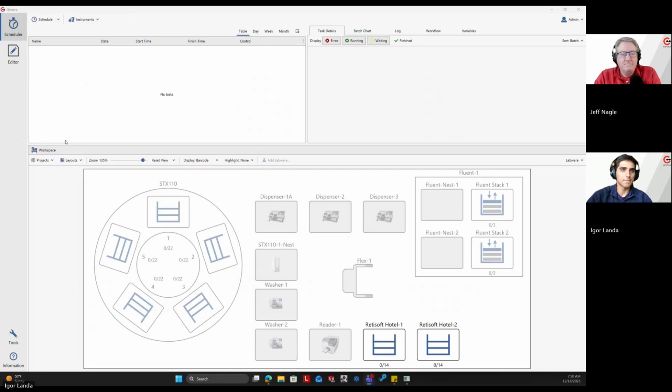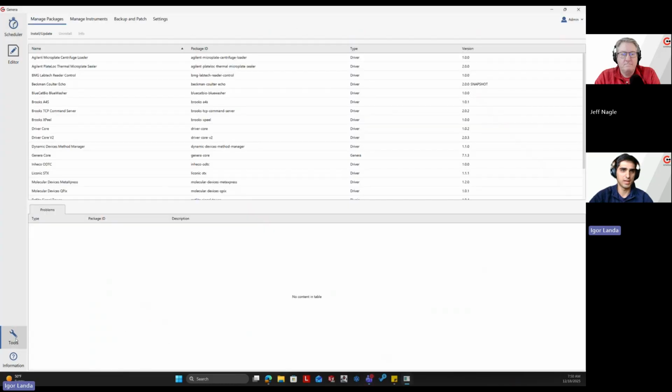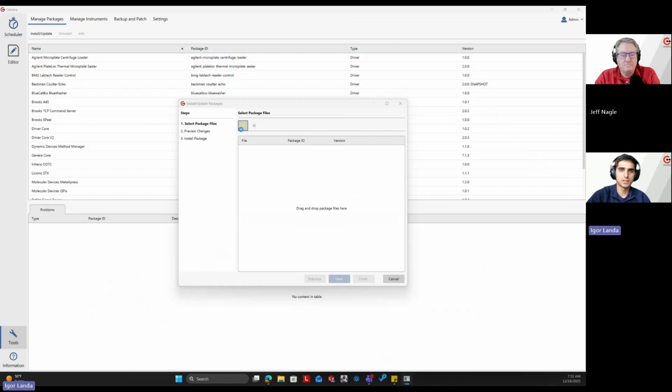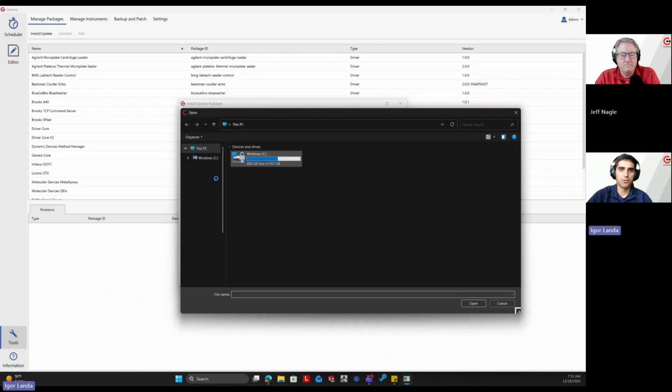So I'm going to open up Genera, and as always, we start in our scheduler view, which we like to call our dashboard view. And we're first going to walk you through how to activate the Remote API, because in the initial install of Genera, the Remote API isn't inherently there. So to do so, we're going to go to our Tools menu, go into Manage Packages, and we're going to install an update. And then we're going to browse for our Remote API package.